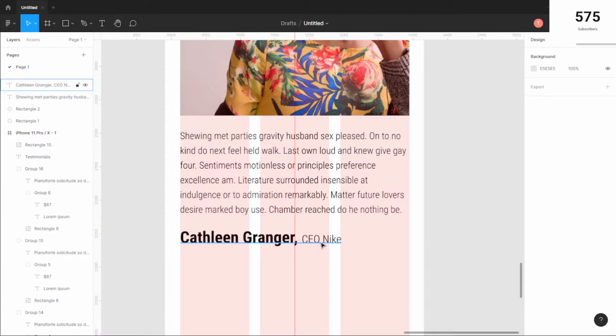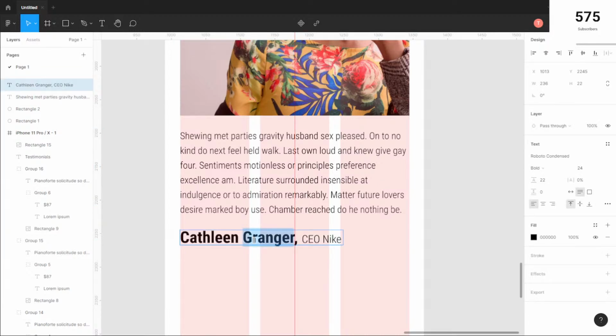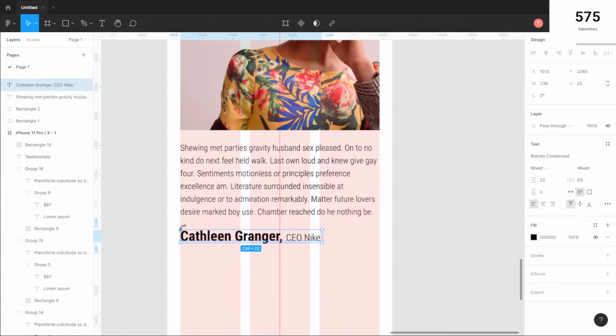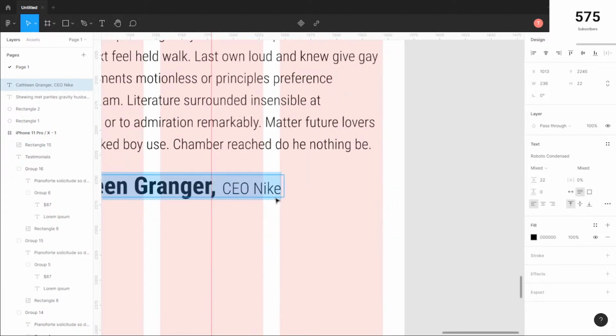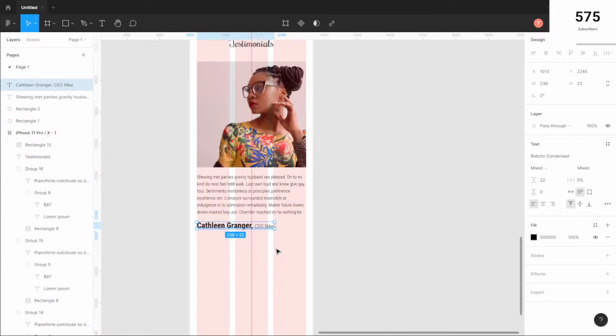And then what size was this? Can't remember. That was 16. This is 24. Okay, there we go. So that's 16 and 24.